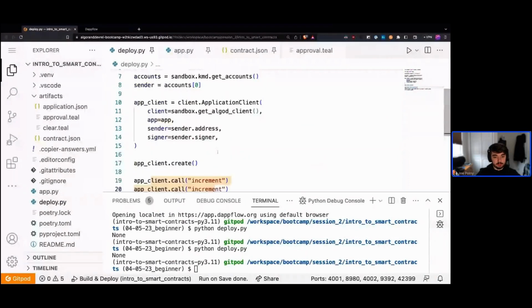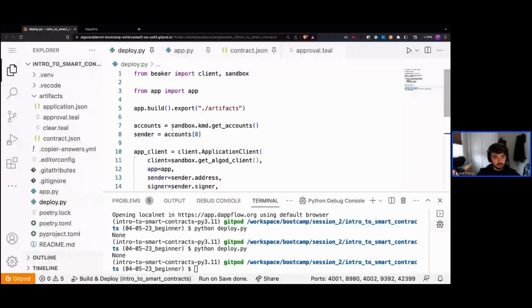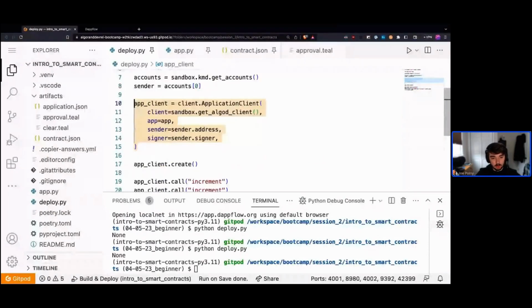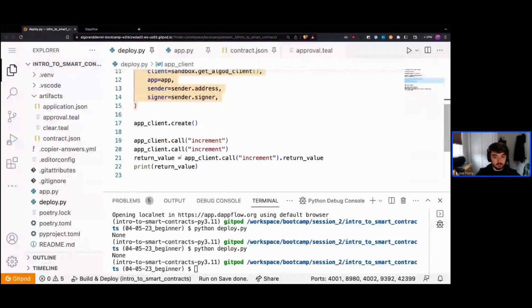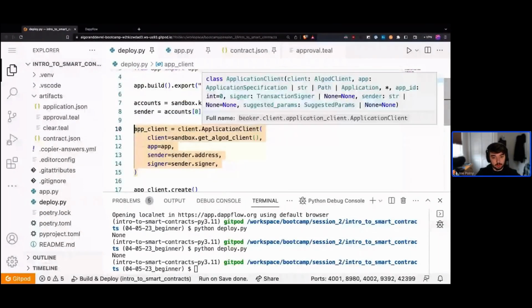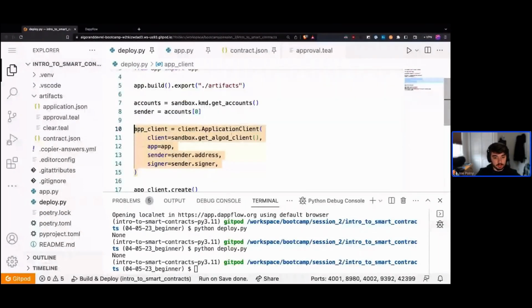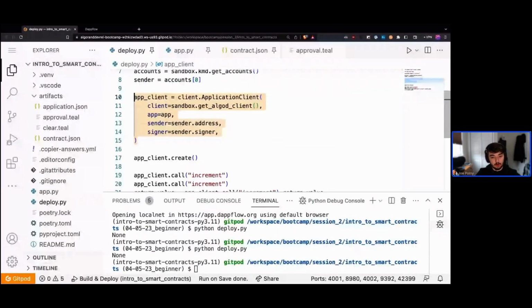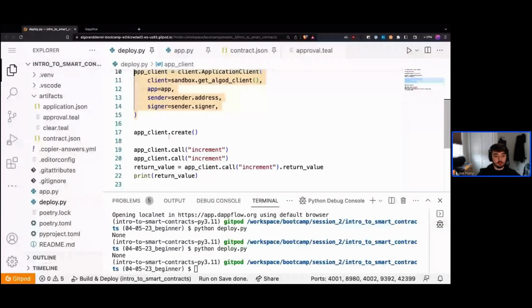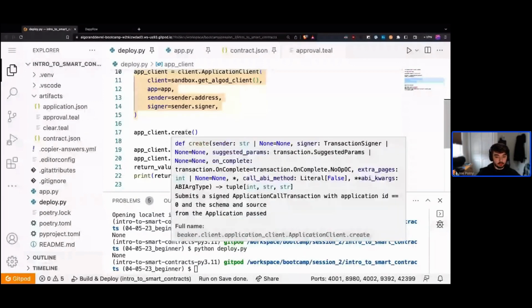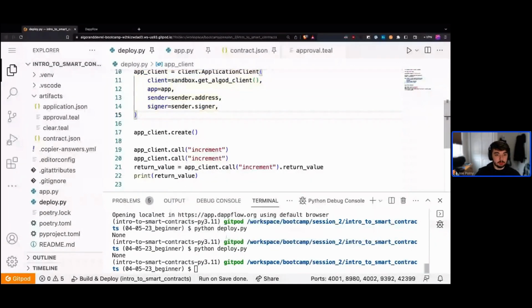But in order to do so, we needed to get accounts from a local network, specify an account, create what we call an application client, then call to create, and then call on them. And we're going to be going a little bit more over how application clients work in our next session. But the important thing here is that we are using code to deploy our app, but we also have the option of deploying directly in our Dappflow GUI.